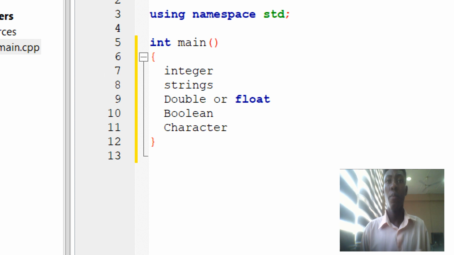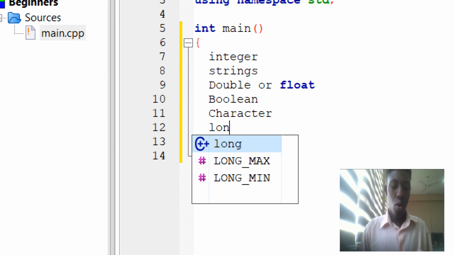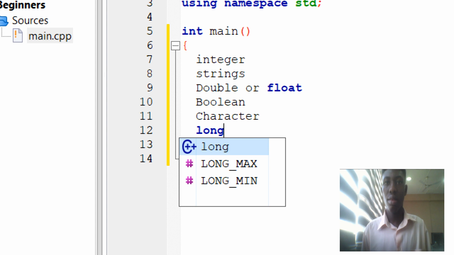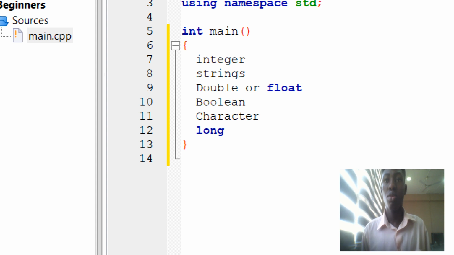We are having 7, but I'm not going to talk of all of them. We talk of a few of them because this is the beginners class. These are what we will basically use for now. We are having long and the rest, but this is what we are going to use for now. So let me explain each and every one of them.